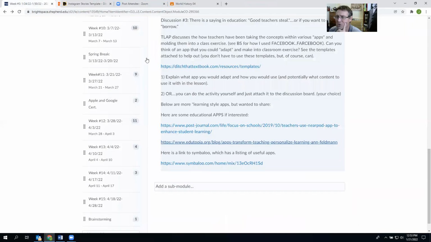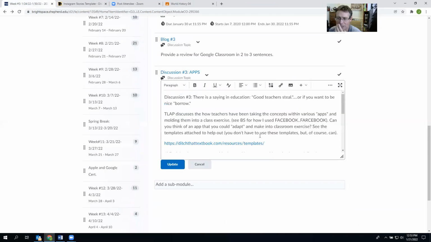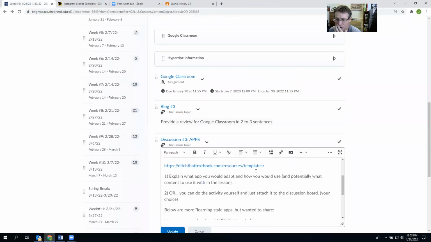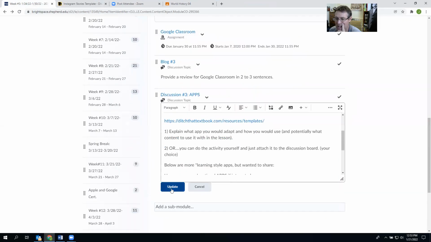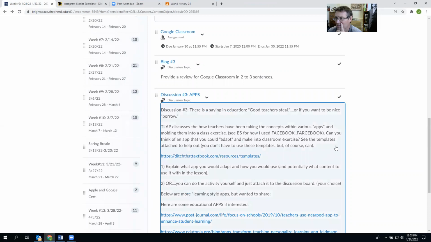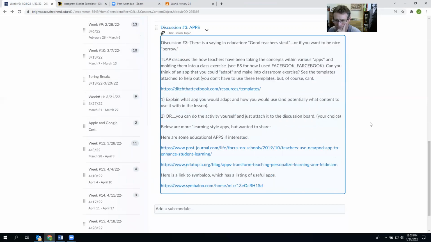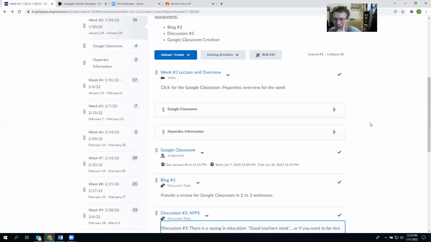So long story short, basically for the discussion, you have two choices. You can either take an app, say if you would use it, or how you would adapt it. I don't care which. Or you can just take one of those templates right there and complete one of the templates and post it up. Just thought that'd be a little bit of a break. I think that's the week.